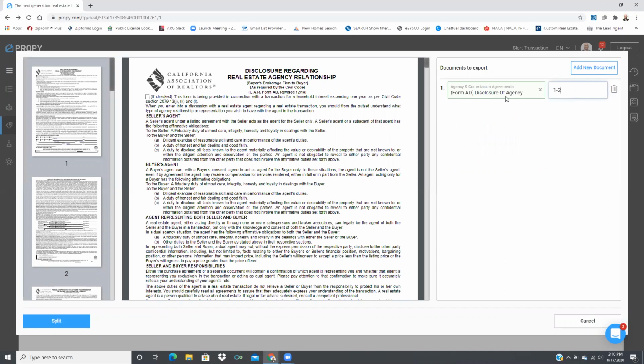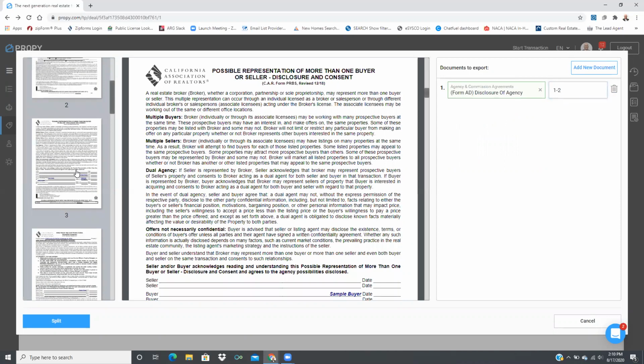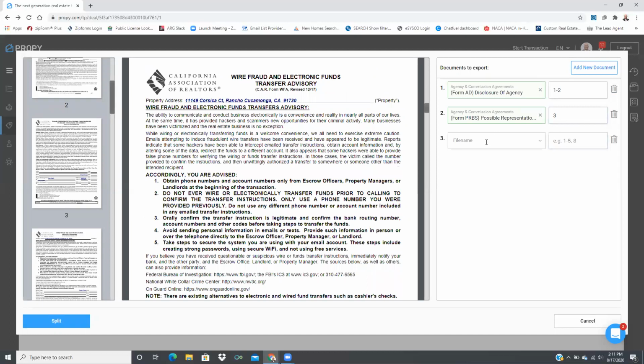So pages 1 to 2 are agency disclosure. Page 3 is PRBS. So this is PRBS, and it pops up. That is page 3. Add new document, wire fraud. So this is WFA. Pops up. This is page 4.